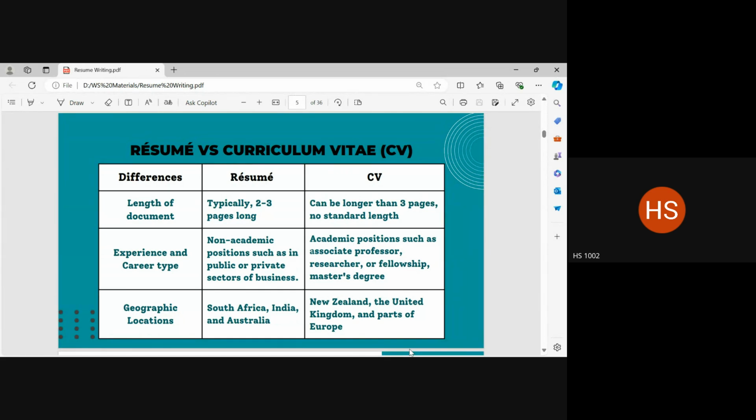Okay? So, when you are applying for an academic position, the document that you submit will need to be longer than 2 to 3 pages. That is what is important here. You can't always summarize your academic qualifications if you are applying for a position in academia by using a 2 to 3 page long document or a resume.